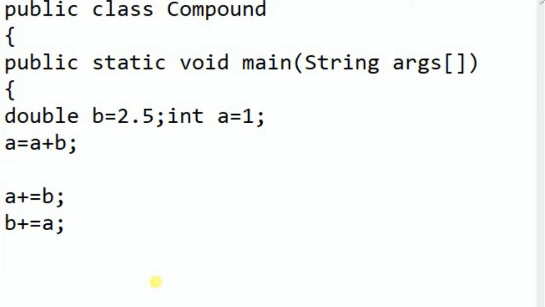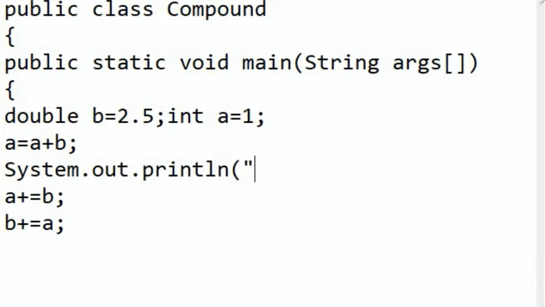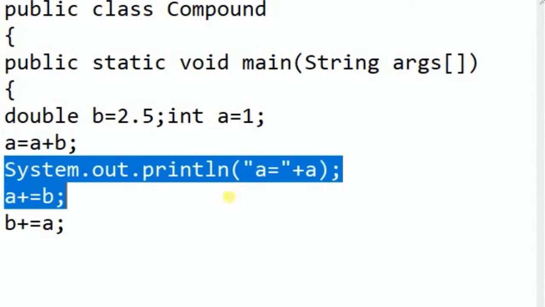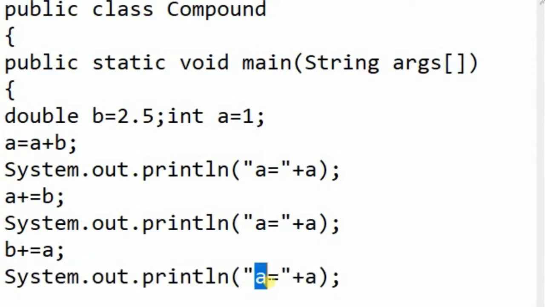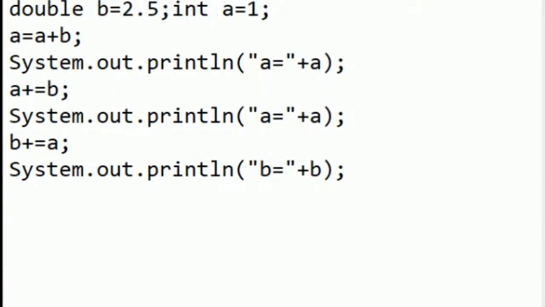We will print System.out.println a is equal to plus a semicolon. I'll copy the same thing, Control C and then Control V, and here I'll take again a is equal to, and here I'll take b is equal to b. Now end of main, end of class.